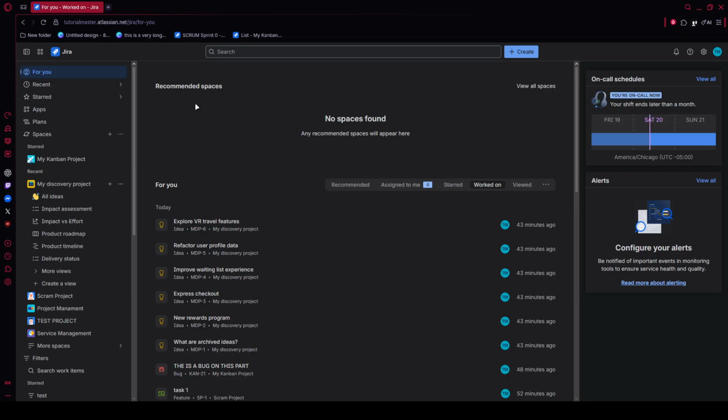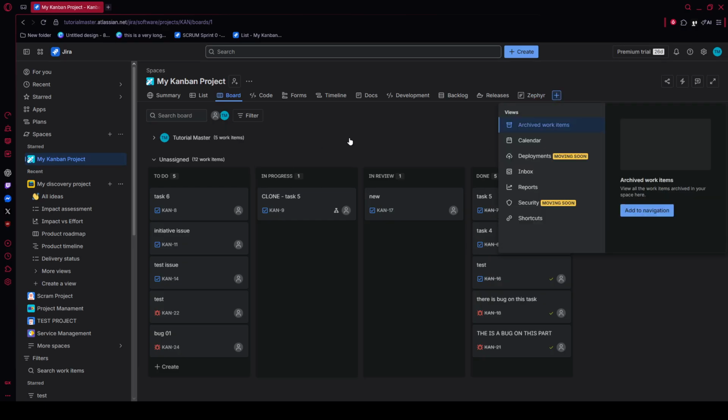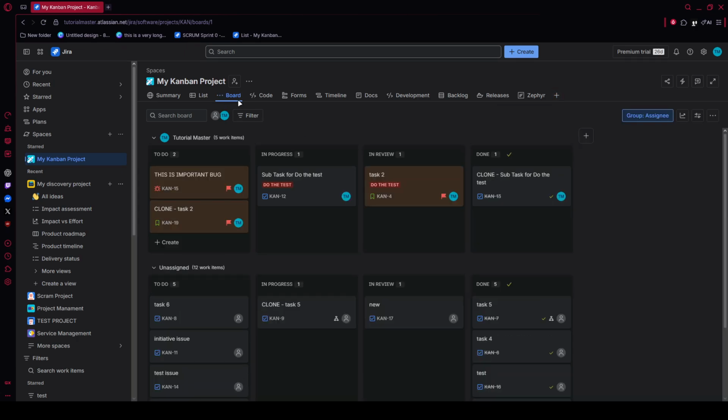From the top navigation, select Plans or Advanced Plans depending on your subscription, and choose Create Plan. Give the plan a clear, professional title that reflects the portfolio you're managing, then continue to the next screen. This creates the foundation for a master portfolio view that brings multiple projects together in one place.